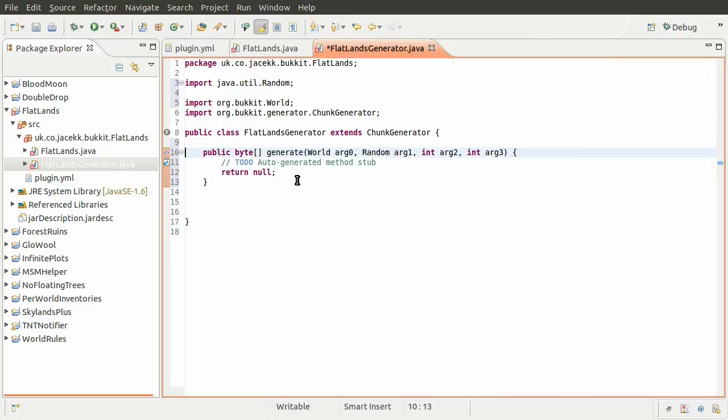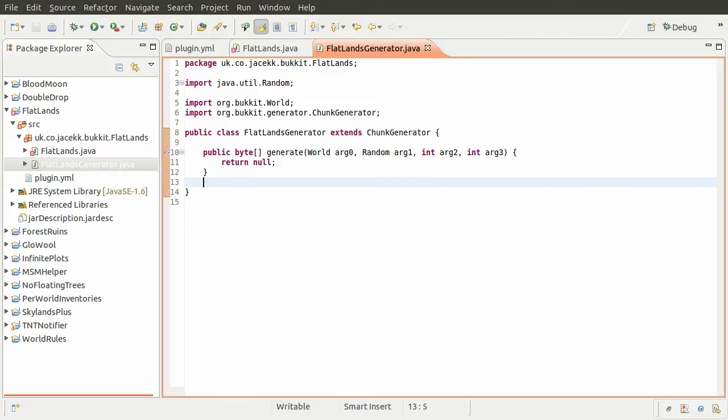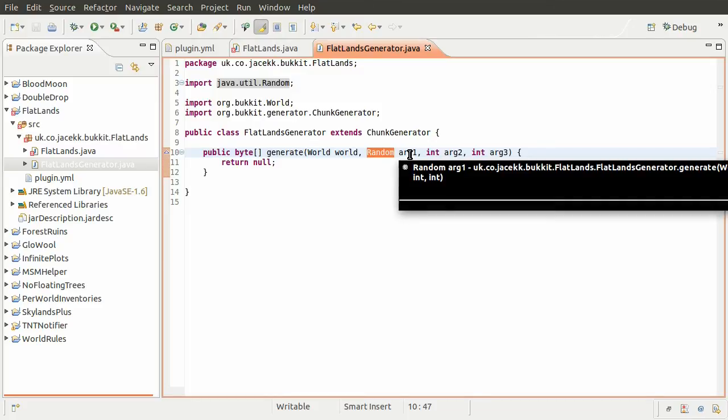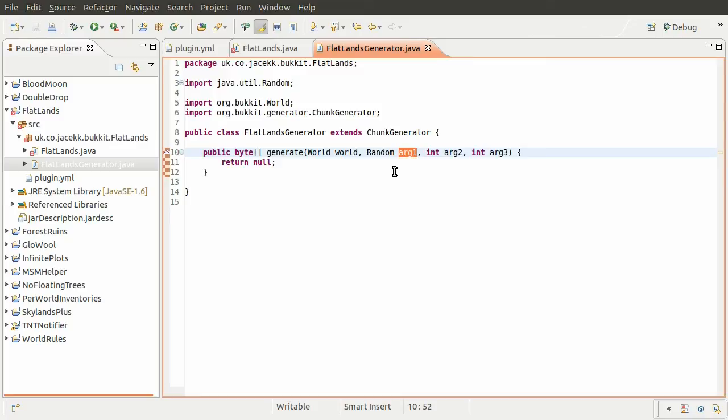It's rather confusingly named actually, so I'm just going to delete all of the unnecessary nonsense. The first parameter is obviously the world, because its type is World. This random is just the instance of the random number generator based on the world's seed, I think. So we can use that to generate random numbers if we want to randomize anything, like hill height or anything like that. Width of river, could be literally anything.